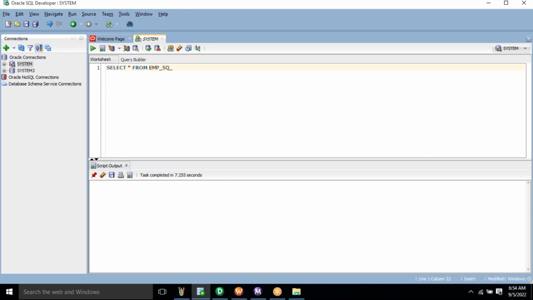EMP_S1. Okay, so for this scenario, you can give the table name as EMP_SQ. SQ means source qualifier. For source qualifier properties, I am going to use this table. So you have to create a table with the name EMP_SQ_S1. S1 is the first scenario in source qualifier transformation. So you also have to give the same name while creating the table, right?